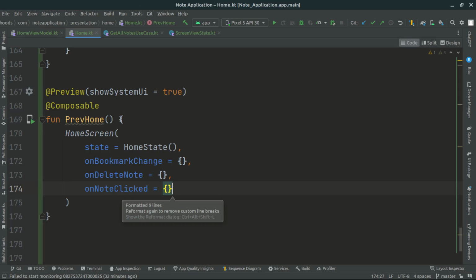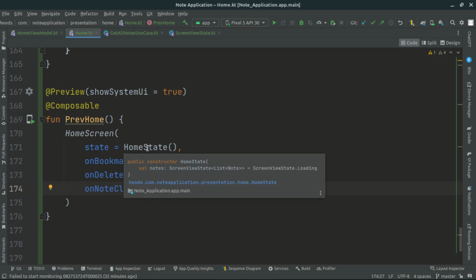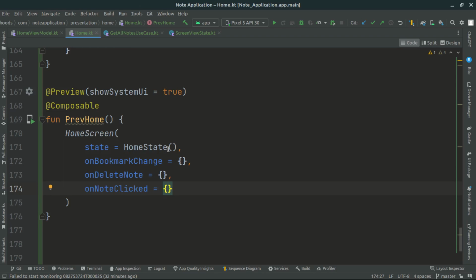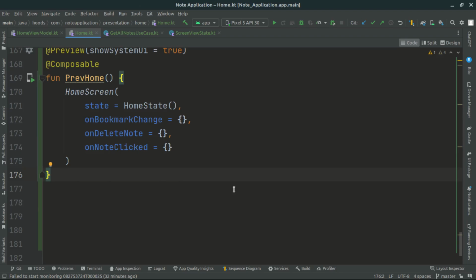And passing here empty lambda functions. So here we have everything, but now whenever we preview our screen, our home view state by default is going to have the screen.loading. So for our case, we can easily create some variables so that we can preview them perfectly.